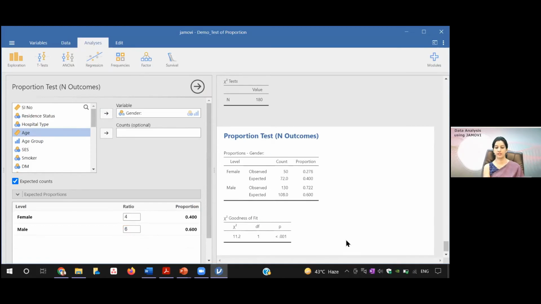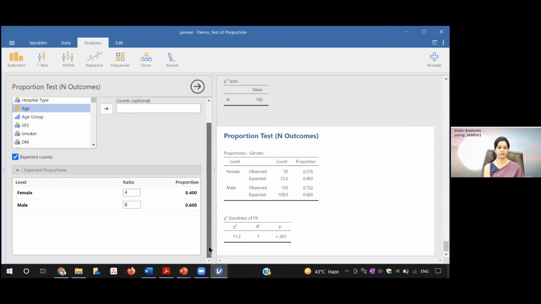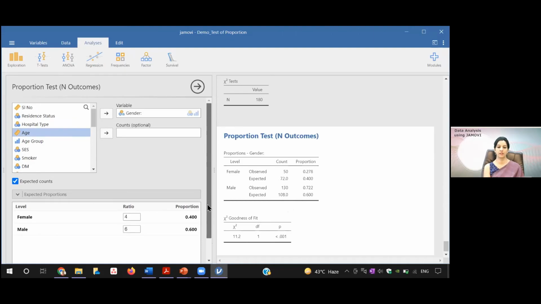And then you can see that it is significant, because the observed is 50 and expected is 72. So there is a difference; the difference between the observed and expected is 22. Here also you can see expected is 108, whereas the observed is 130. So we can say that this is significant, and the value of chi-square is also 11.2. So this is how we calculate the chi-square goodness of fit. Is it clear to all of you?